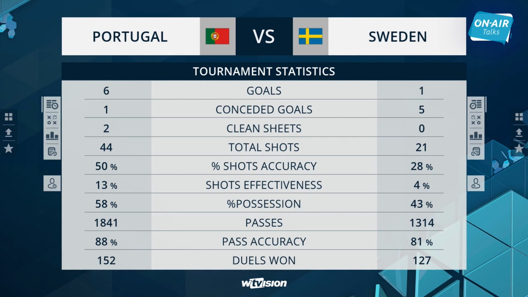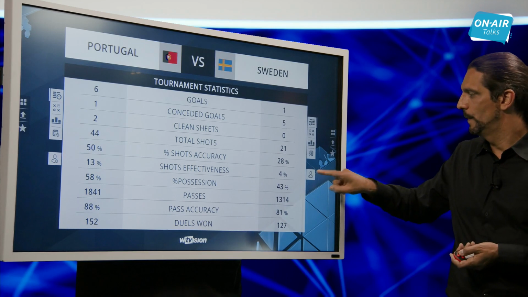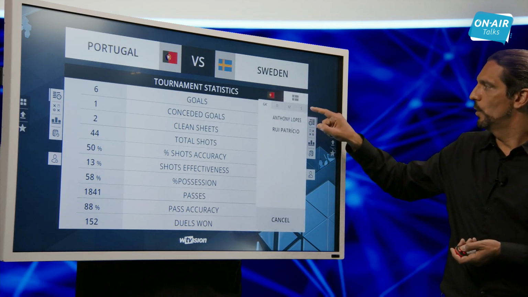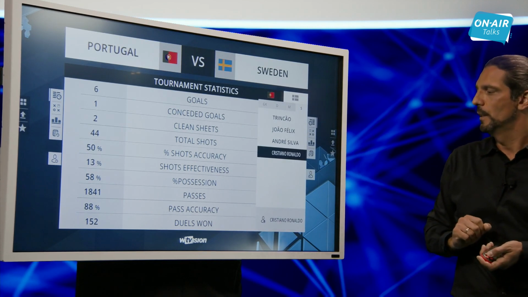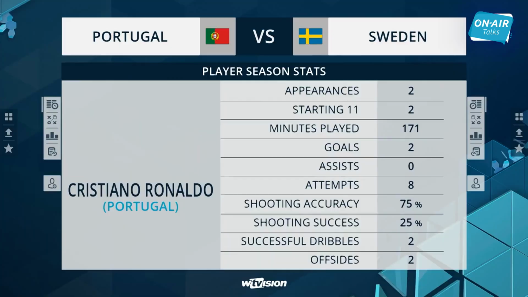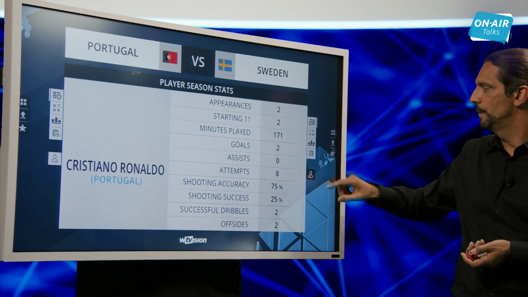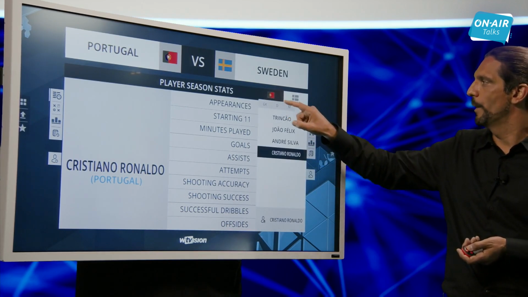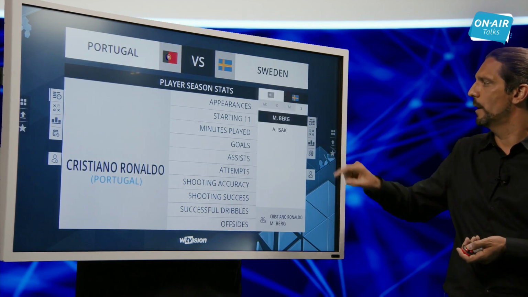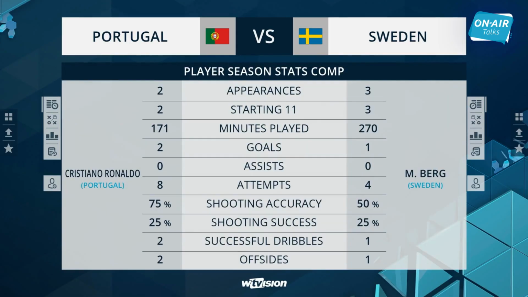But I can also check players again. So let's, for example, see how Cristiano Ronaldo is doing so far on this competition. And I can also use the same function comparing two players, and a player from Sweden. For example, let's compare two strikers. Let's compare with Berg. So I have this information here, and I can compare both scenarios for both players.